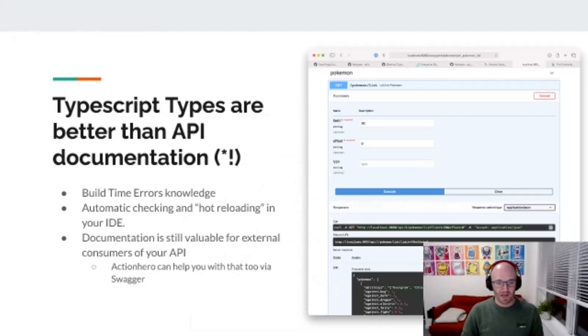And finally, I asterisk this because this is a personal opinion. You may or may not agree. For an internal project, TypeScript types are better than API documentation.